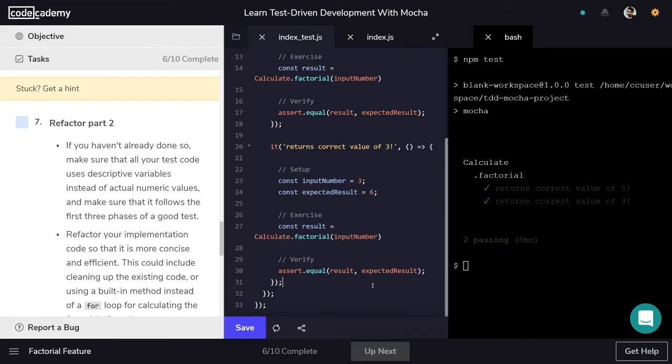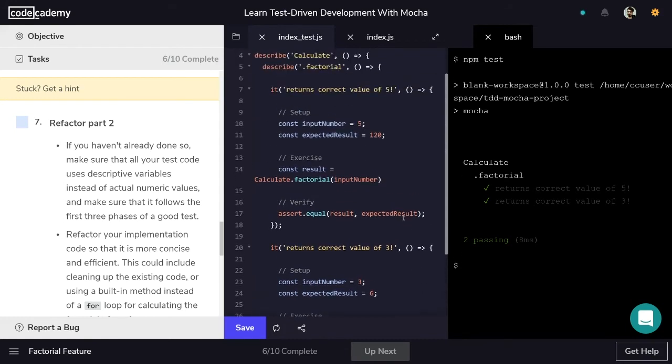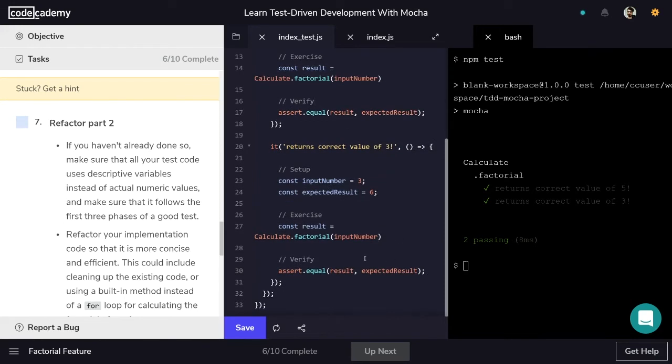Now here in step 7, we're going to do a little bit of refactoring. If you followed along closely, you should be pretty good already, but we're going to run through just to make sure that your code is up to speed. So you want to make sure that you're using descriptive variables here, like input number and expected result. And you want to make sure that you're using these 3 phases: setup, exercise, and verify. And as you saw earlier, this is what helps us make new tests really quickly. We can just copy and paste this, make as many tests as we want, because it's set up and organized really cleanly.